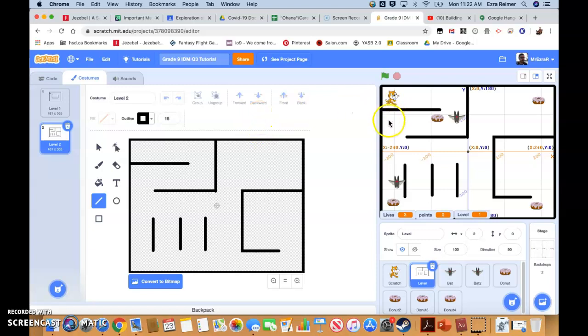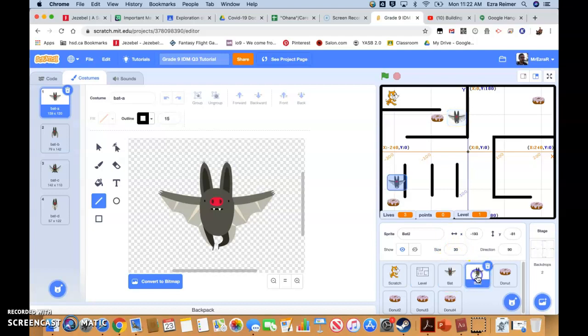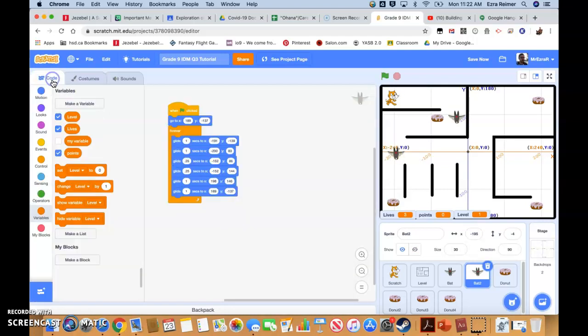And we are going to choose a bat, and we're going to give him a little bit of a behavior. So I'm going to select bat number 2 for now, and I'm going to set him up on a new path. I'm going to have him now patrol this area around this little section of the screen. So I'm going to drop him right here on his new starting point. Make sure I go to code.